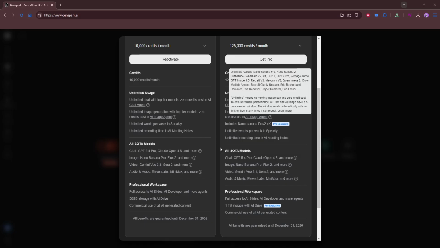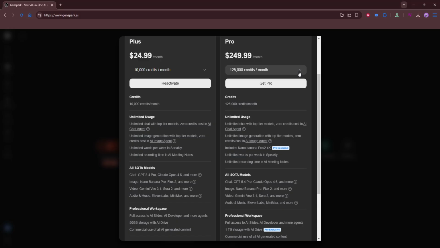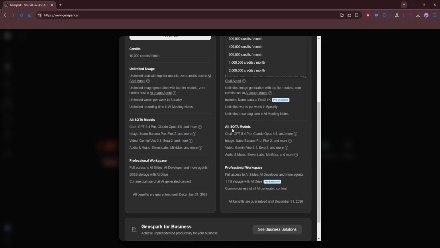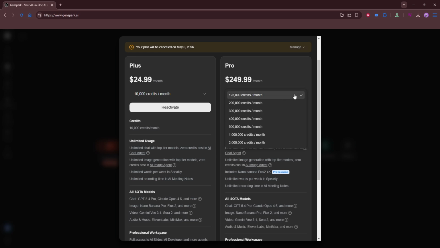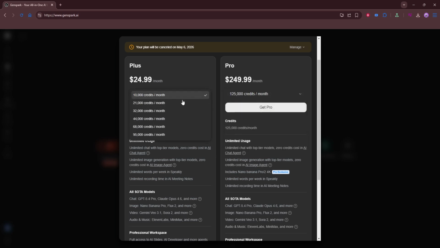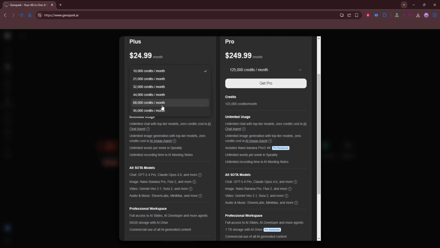Click the Upgrade or Subscribe button. You should see a summary that outlines the new plan name, price, billing period, and when the change will apply. Review this carefully so it matches what you selected.